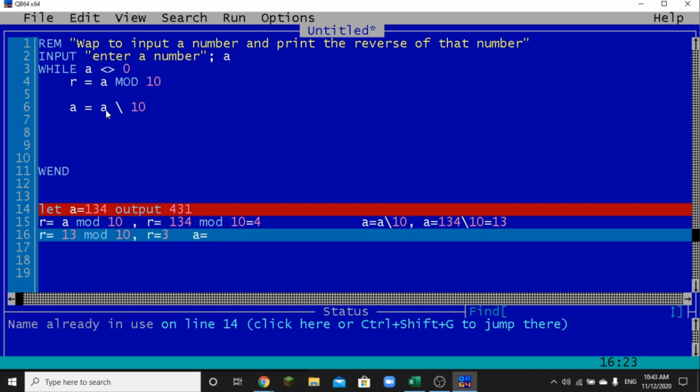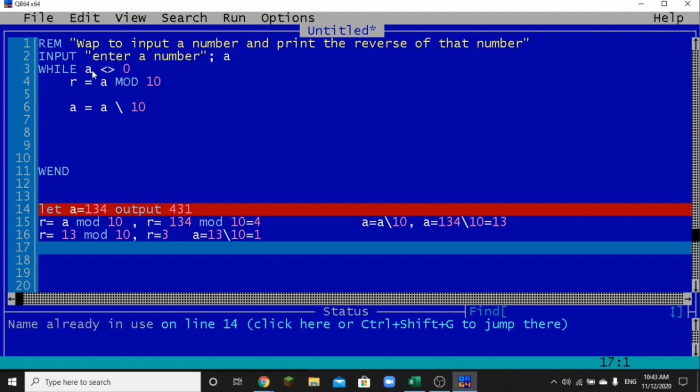Here A is equal to A integer division by 10. It means 13 integer division by 10, which gives 1. So now the value of A becomes 1. After this it goes again and checks 1 is not equal to 0, and the condition is true. It will calculate the remainder again: R is equal to A mod 10. Now the value of A is 1, so it calculates 1 mod 10. 10 ones are 10, 10 zeros are 0, and the remainder is equal to 1. The remainder will be 1.